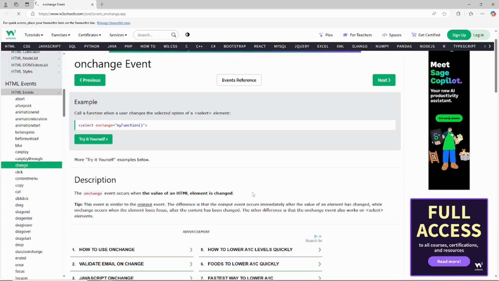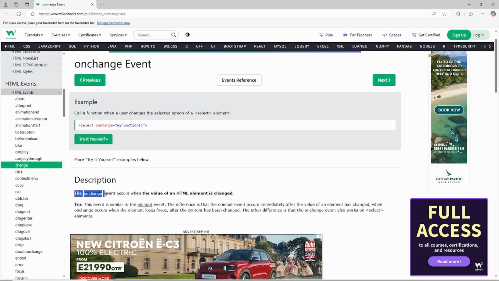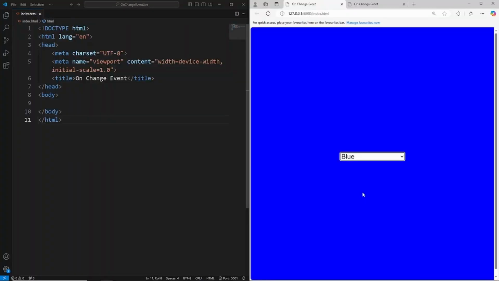Before we get started creating that, if we take a look at the actual description of what the onChange event is, you can see here it says the onChange event occurs when the value of a HTML element is changed. So if we go back to VS Code, every time we click a different option in the select element, whichever value we've associated it is turning that background color to whichever option you pick.